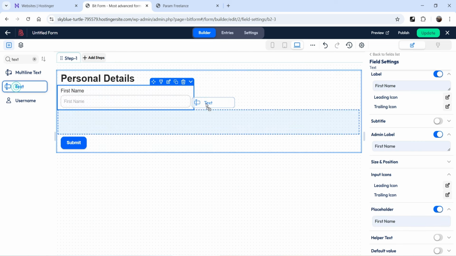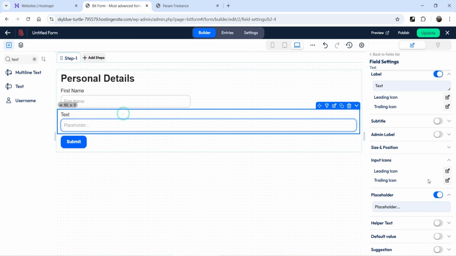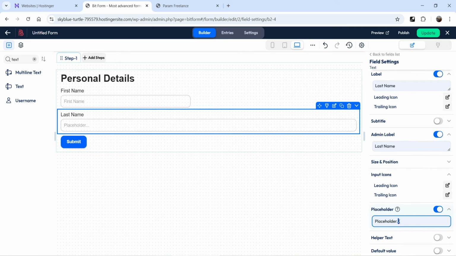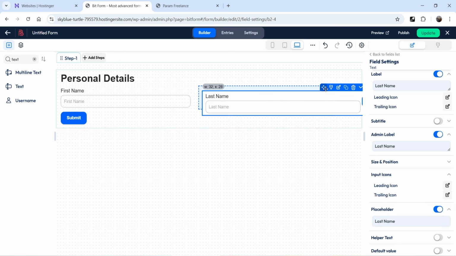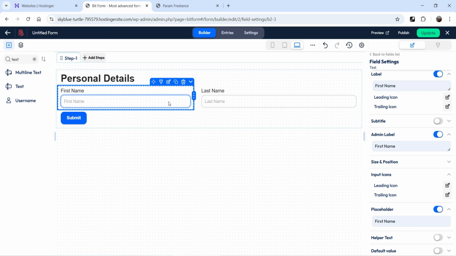Let's add one more text field and name it last name. Enable the admin label and enter the placeholder, that will be last name. Again, reduce the size and move it up. Let's not make the fields required right now. We will do it later.